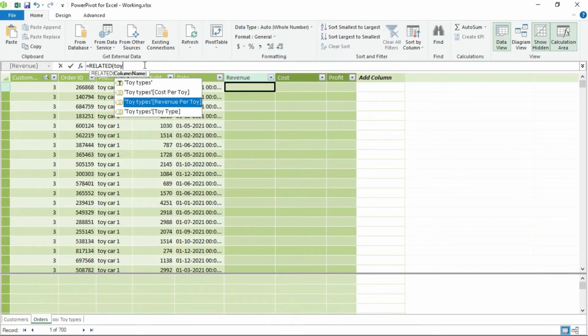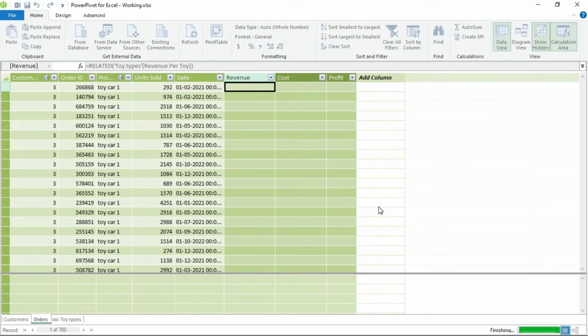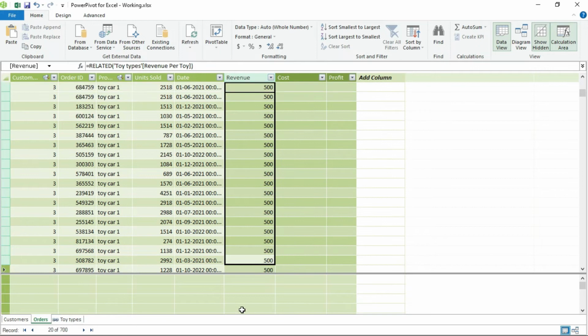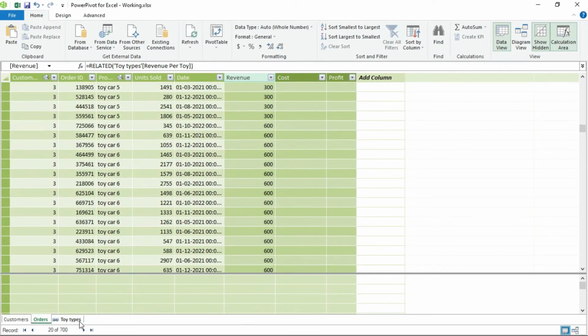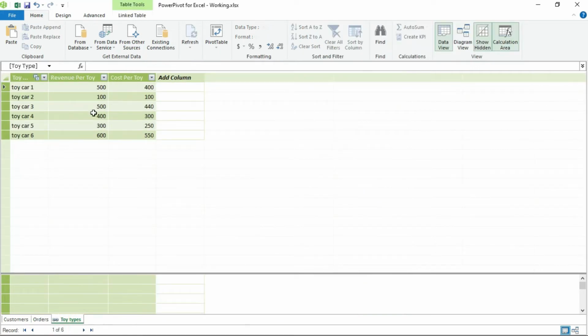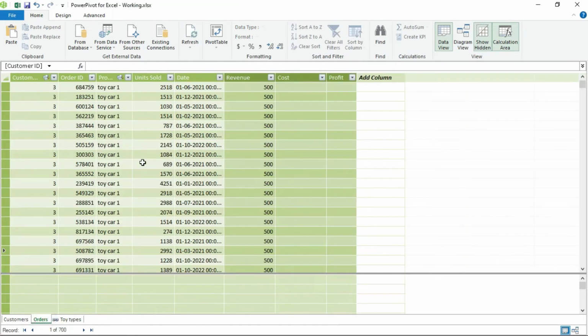So here you can see revenue per toy. I'll click on that. So it has taken the formula, and I'll just close the bracket and hit enter, start calculating, and you can see automatically it has taken the values based on the sheet toy types. So toy types, whatever the prices which you have mentioned here, automatically that prices will start coming in.